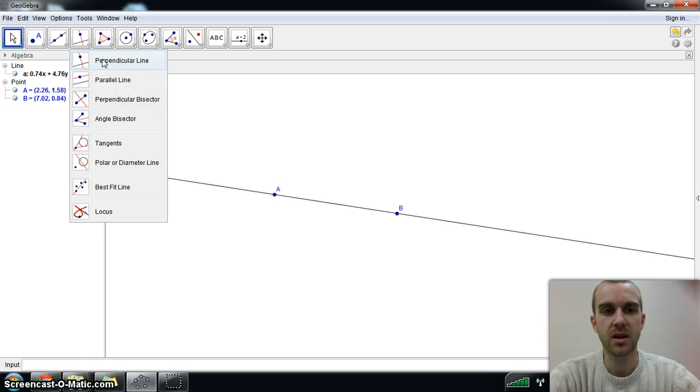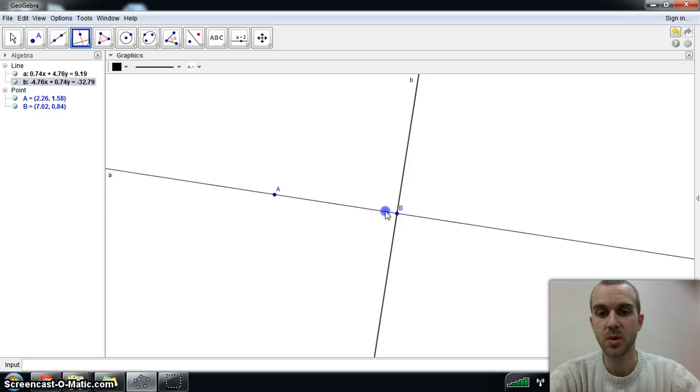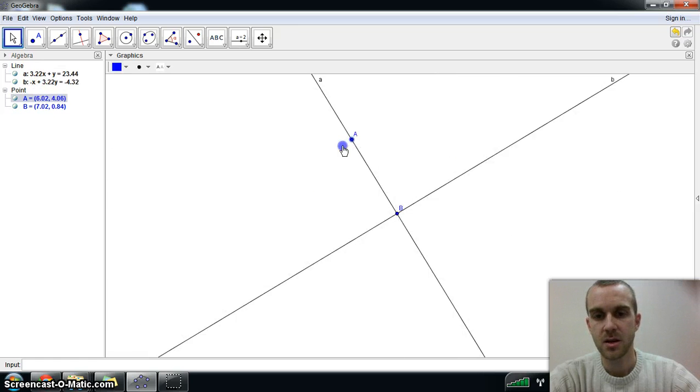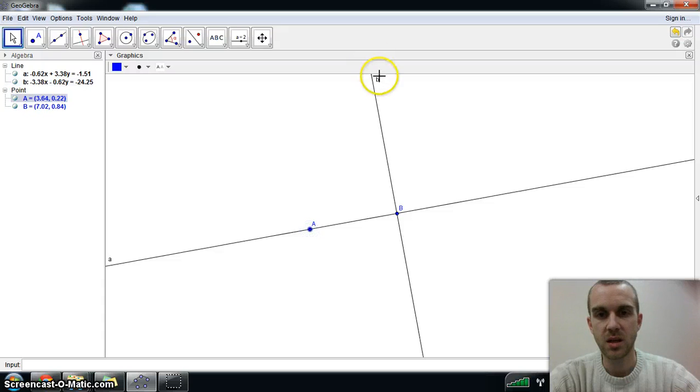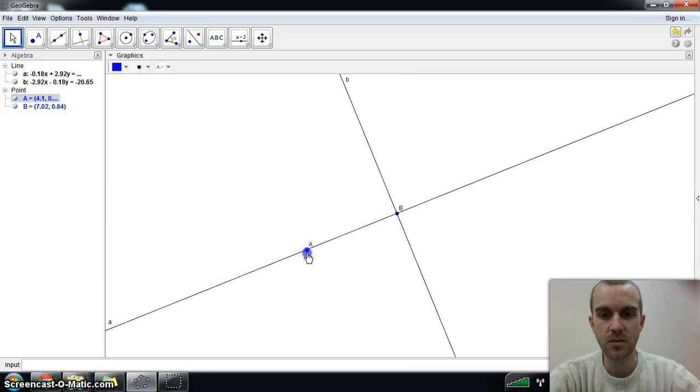So let's start with just the idea of a perpendicular line. If I click perpendicular line and I just highlight over it, it says select point and perpendicular line. So I can select any point I want. So maybe I'll select point B and then select the line I want to be perpendicular to. And now if I use my move tool again, no matter how I turn this line, line B, as they're calling it, is going to be perpendicular to line AB.